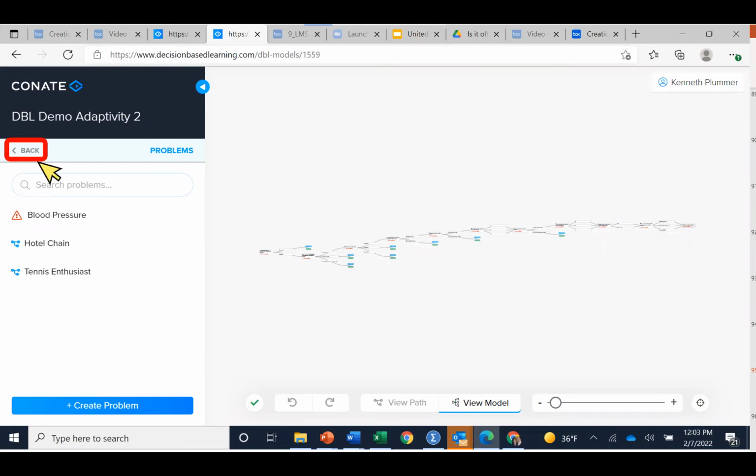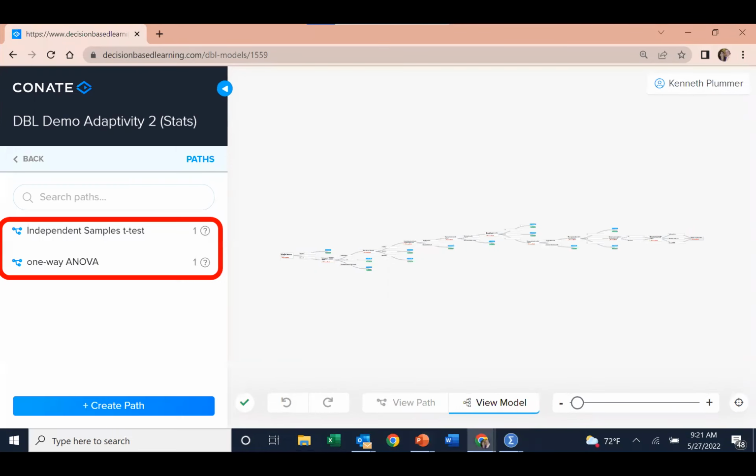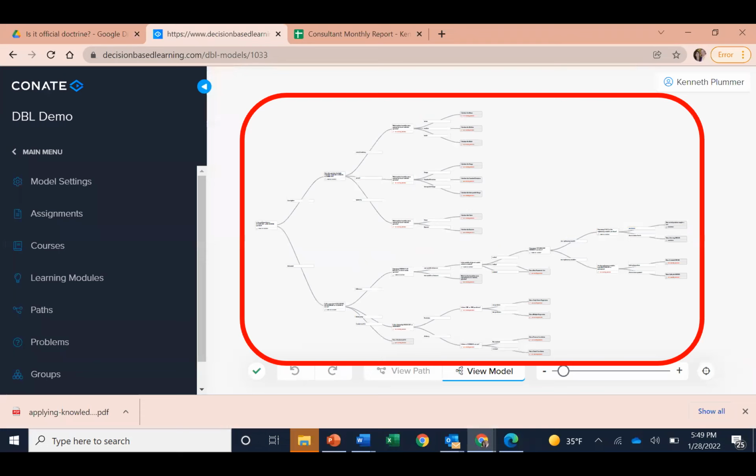Click back to see one more feature. When you click the Paths option, you will see a list of the paths you've created up to this point. And if you click on any of the paths, you will see a list of problems you created that are associated with this path. Continue adding problems and connecting paths until your decision model is fully fleshed out.